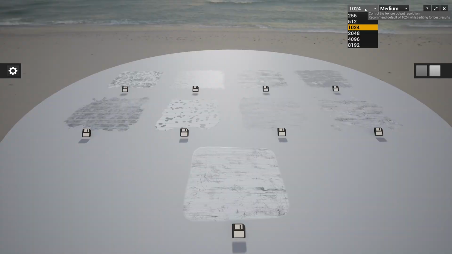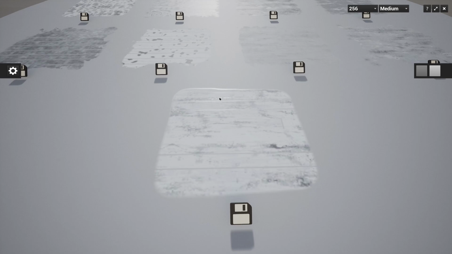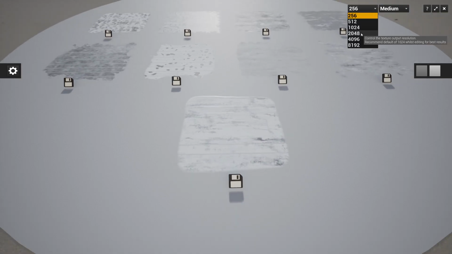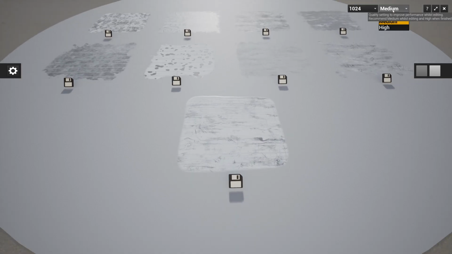So like I said, here are the resolution controls. You can knock this right down to 256. This changes the resolution of all the decals that you create, or 1024. This is a quality setting: draft, medium or high. This is mainly to improve performance while you're working. I recommend medium and 1024 while you're working.